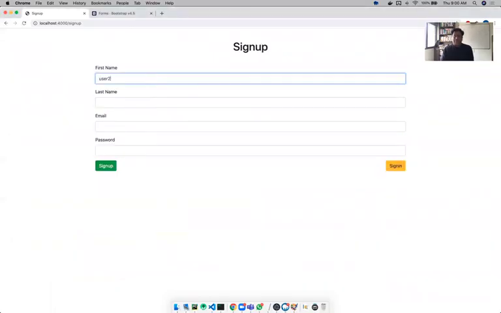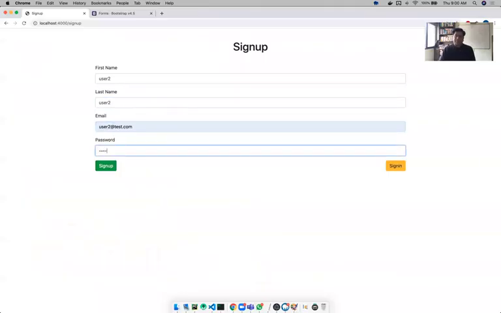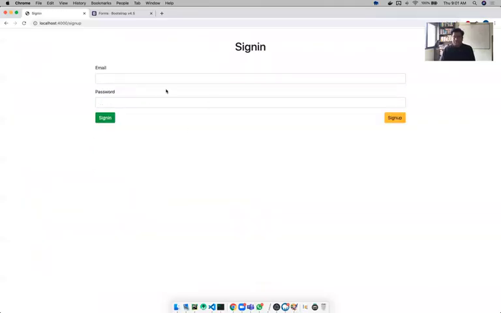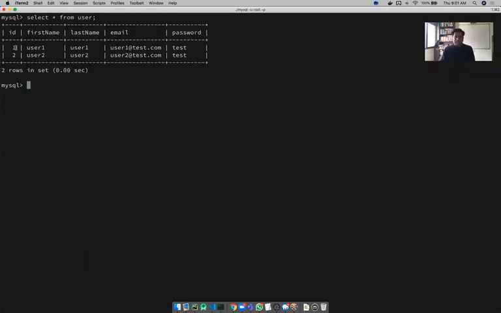Let's say this is going to be my user2, user2@test.com. Password is test. And if I say sign up, you see my second user also got registered. What's the proof? Here is the proof. You see, now we have 2 users registered here. So that's it. This is what we were looking for.